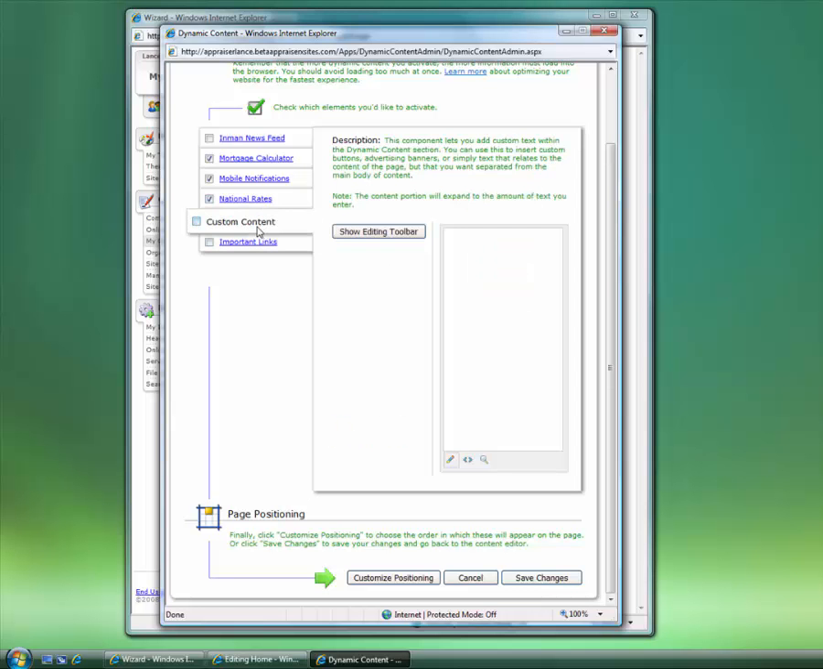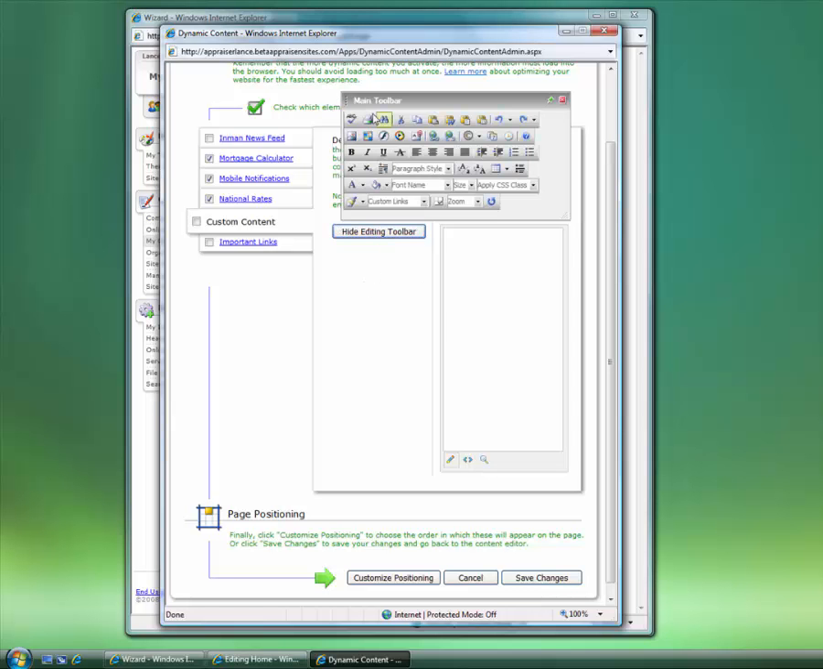Custom content is another popular item because it gives you free reign over the content on the right-hand side of your page. Just like the regular editor lets you control the verbiage, paragraphs, and pictures on any page of your site, this custom content editor does the same thing exclusively there in that reserved right-hand side column for dynamic content. If you want to use it, click Show Editing Toolbar to get to all of the toolbar buttons, and then type up the content just as you would in the main content editor.